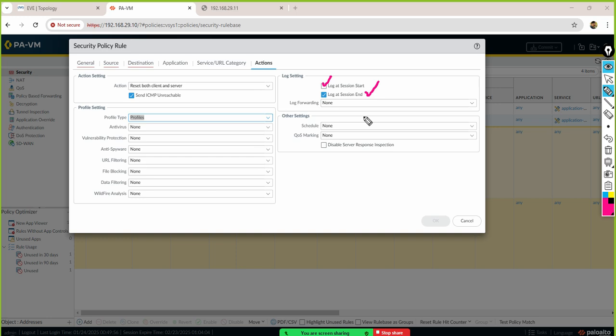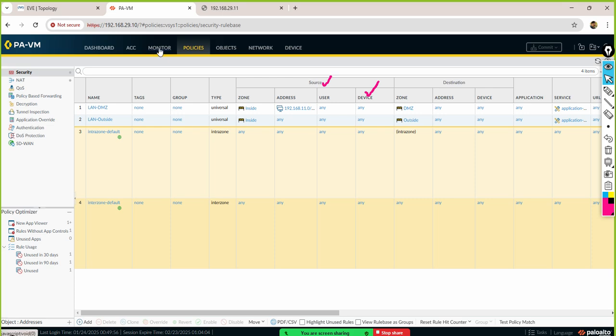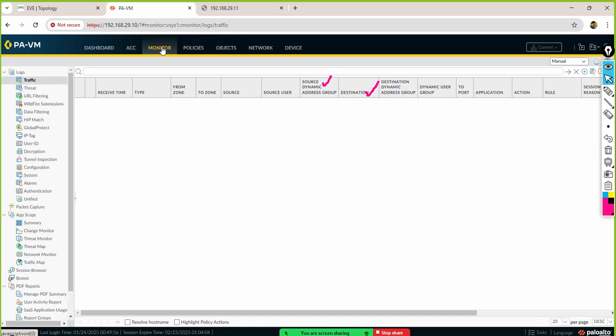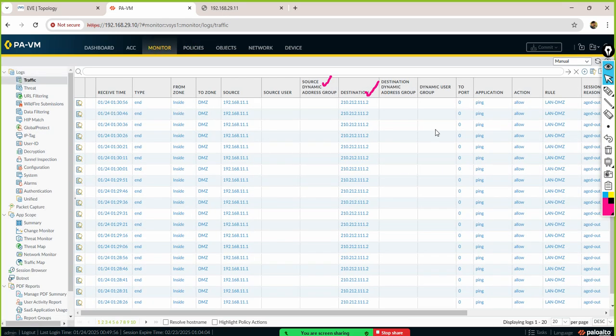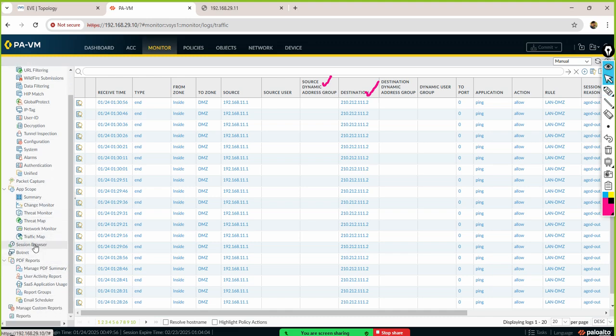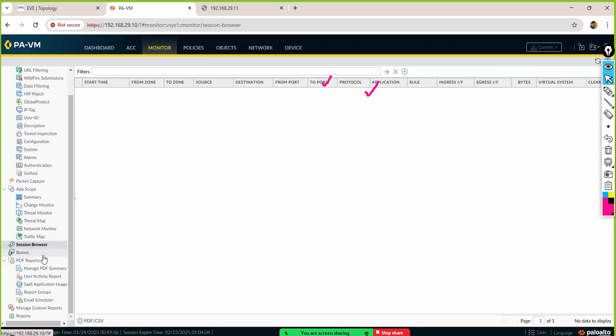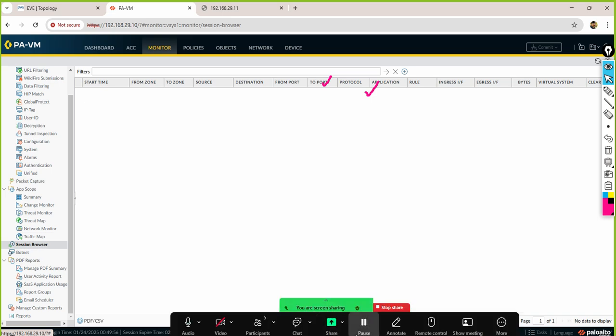What is the difference? Suppose your packet is hitting here. I'm doing the ping, right? But suppose if you are, I'm trying another thing, session browser, if it is showing here, I don't know if it will show now.